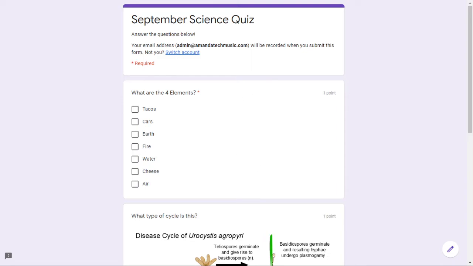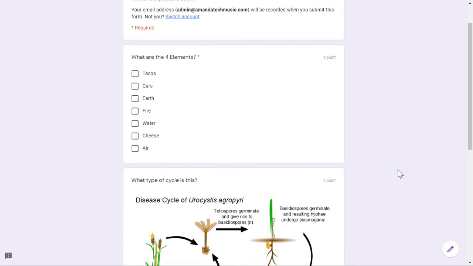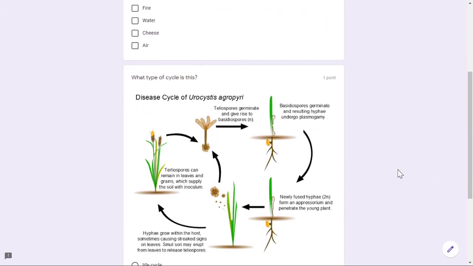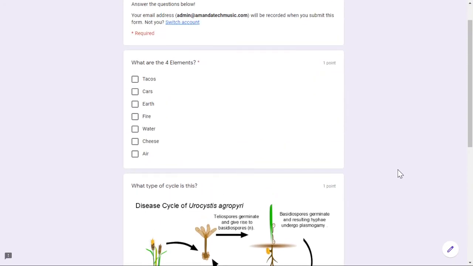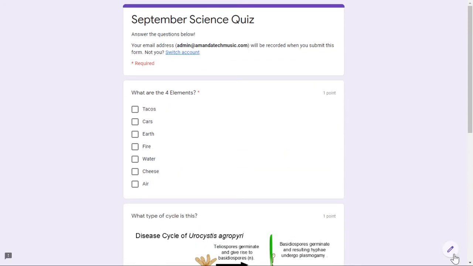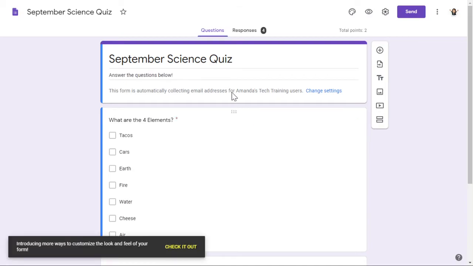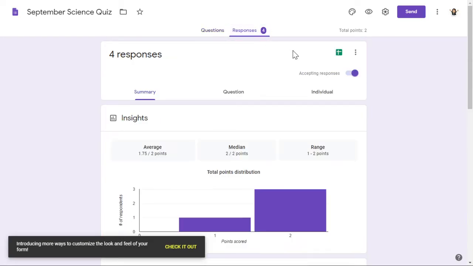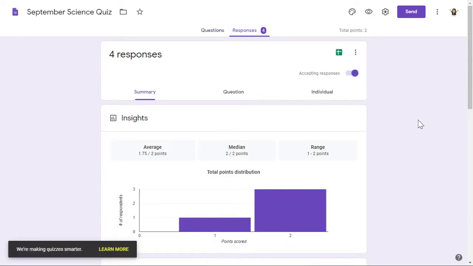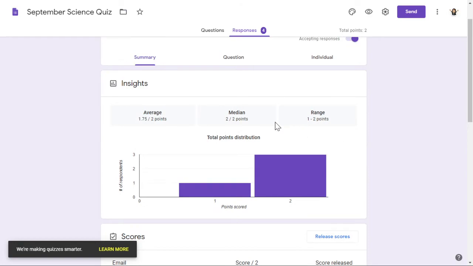And because I created it, I have this little pencil down here in the corner that I can use to edit. So this quiz was very easy. It's a science quiz, and I put 2 questions on it. If I hit edit this form, I'm now in edit mode, but I'm also going to be able to see the student responses. So I see that I have 4 students that have responded to this. So I can get in here, and this is a summary.